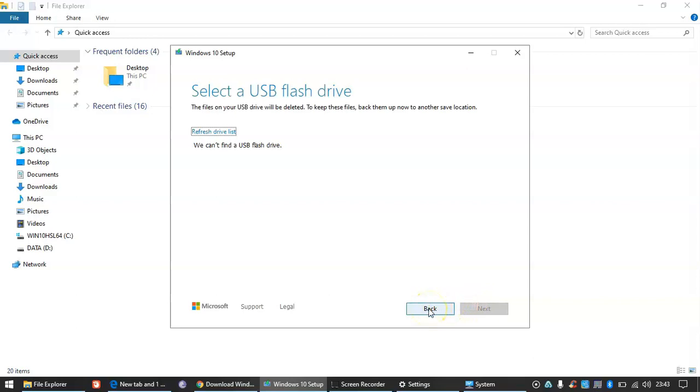When you click on next, it will show you the USB flash drive which you have inserted in your PC or laptop. Then click next. After 15 to 20 minutes, Windows will download in your USB flash drive, and that's how you can download Windows 10 in a USB flash drive, and using that you can install Windows 10 in any other machine.